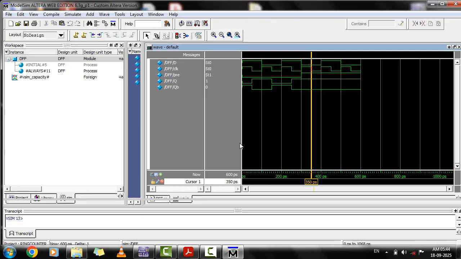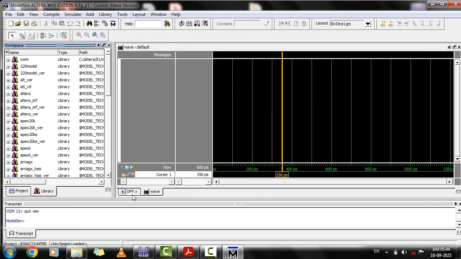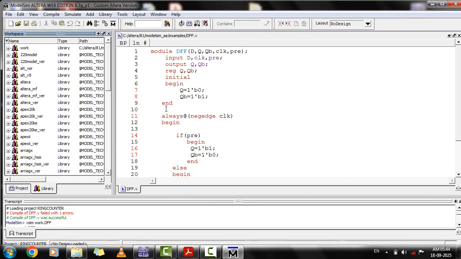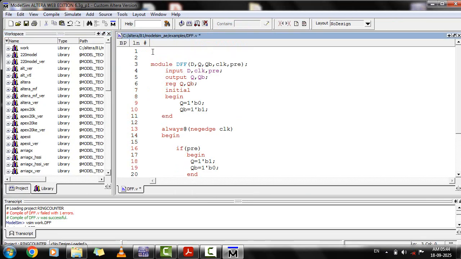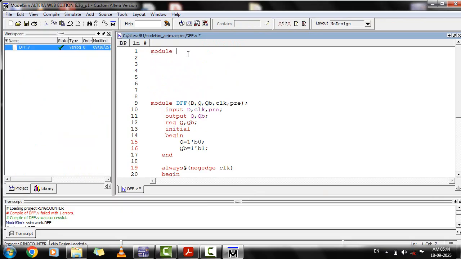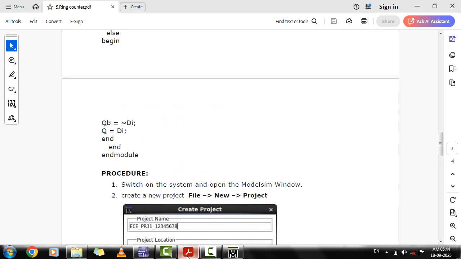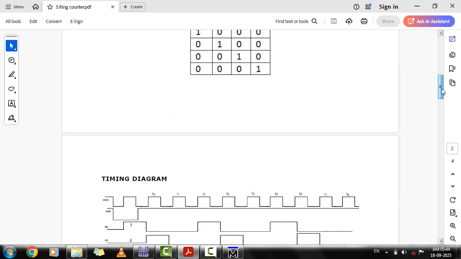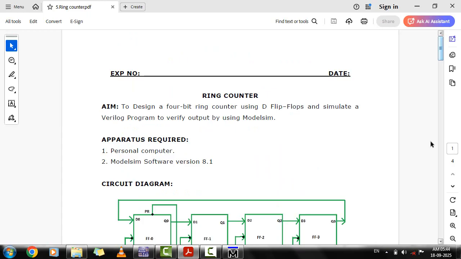So let us end the simulation and now write this code for the ring counter. Either you can create a new file or you can write the ring counter program in the same file. So I will write it in the same file. In the same project, in the same file, I am writing a module; you can include another file also if you want, there is no problem. So module ring counter. Let us see what are the inputs and outputs we have.